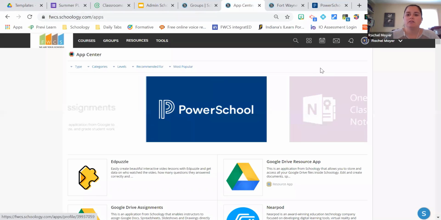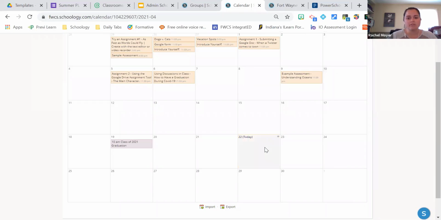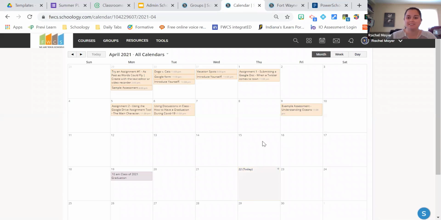Mm-hmm. So then this third icon, this is your calendar. This is going to show all of your assignments, any events, essentially everything in your LMS that has a date. You can edit from right here. You can hit the plus, you can create an event, you can create an assignment right from your calendar. And then if you so desire, you could export it to your Outlook. I'm not sure you would really want to, but you could if you really want to.